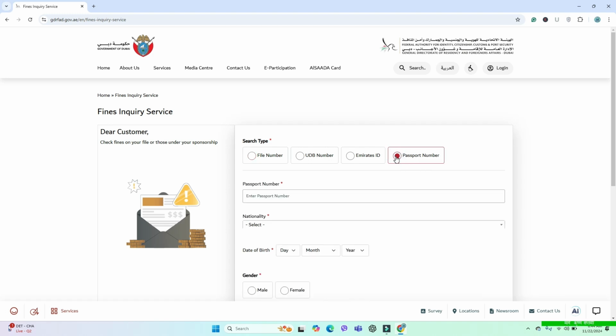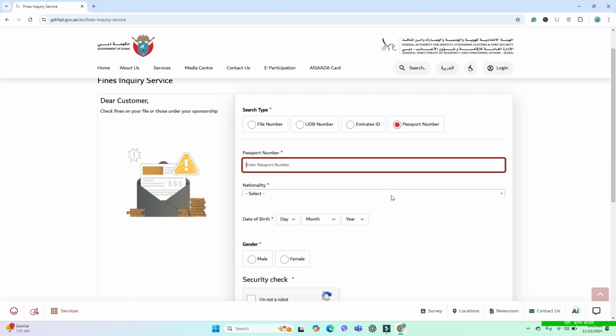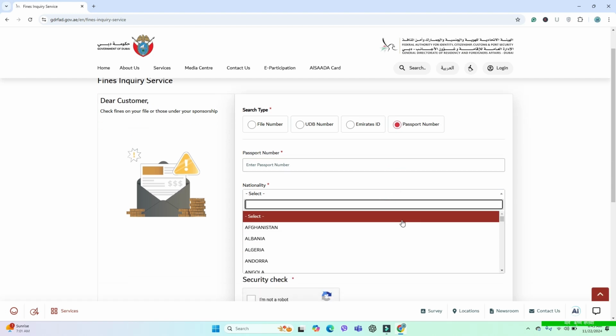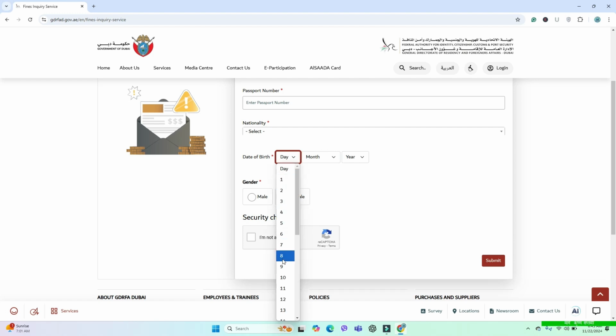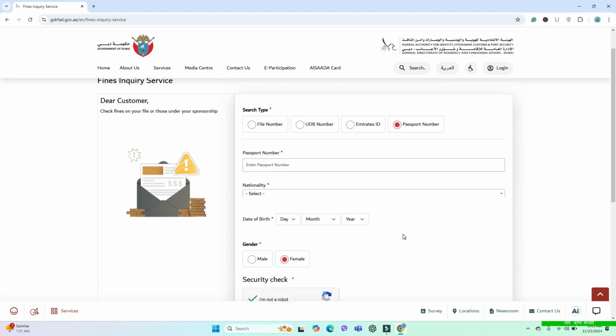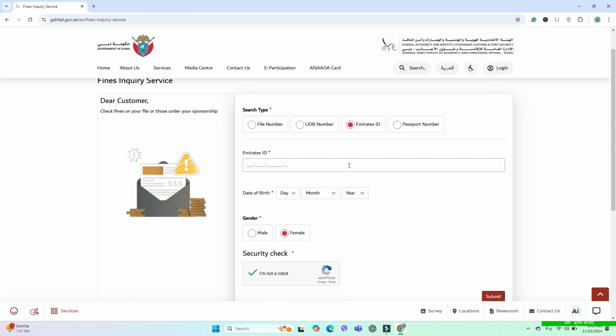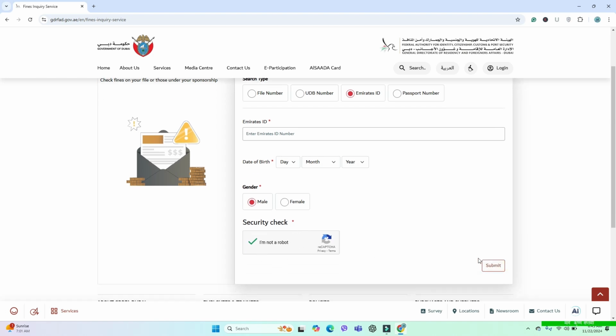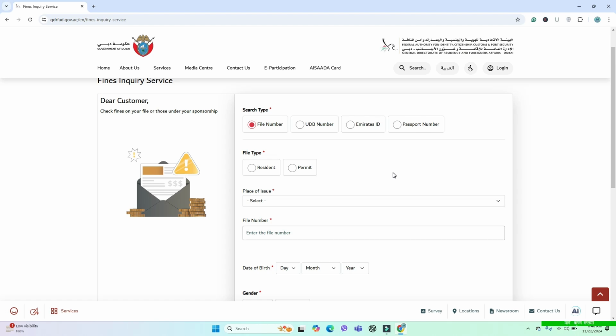Click here, enter your passport number, choose your nationality from here, then the date of birth, and choose your gender, male or female. Check the I am not a robot box and submit it. The GDRFA website will show you the result. The other option is the Emirates ID. Type your Emirates ID here, choose the date of birth and your gender. Check I am not a robot and submit. It is a very easy way to check your visa fine for the United Arab Emirates.